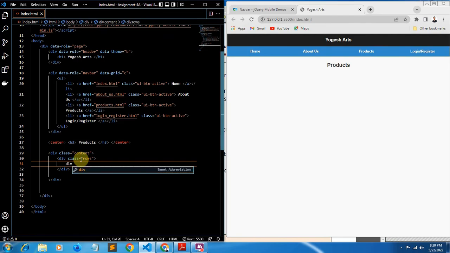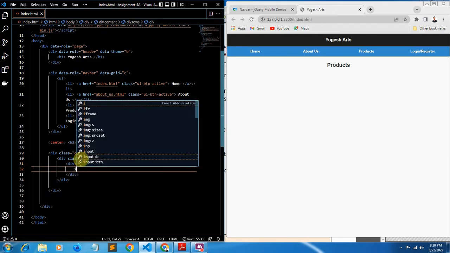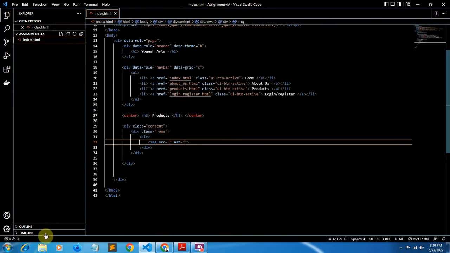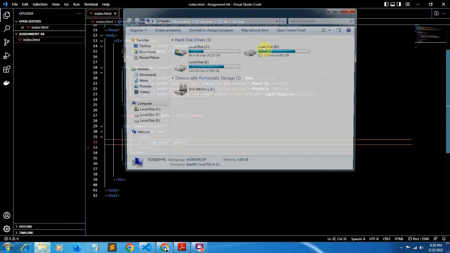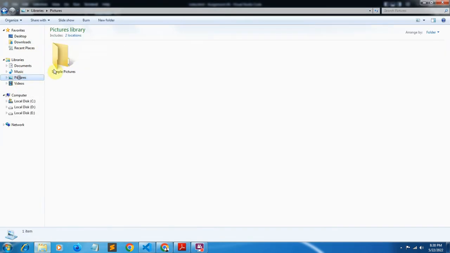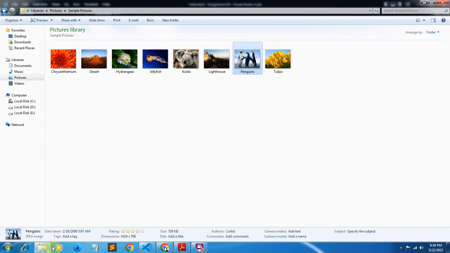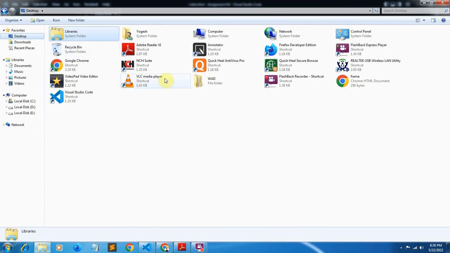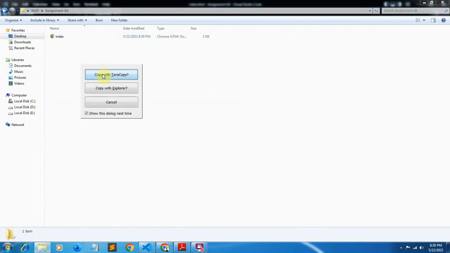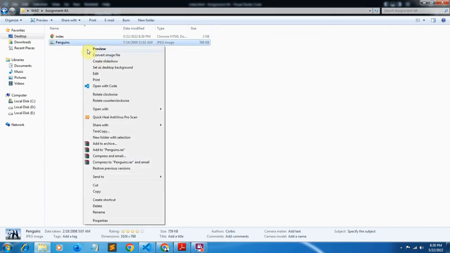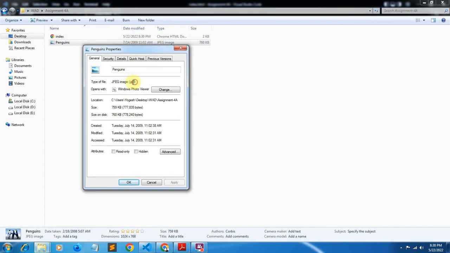Okay, so for that I'll create a division, and then inside that I'll add image tag. So image source. So before that I have to add some image. So I'll copy the image from my local machine. So I'll add this penguins image. Okay, so I'll copy it in my HTML folder where I have stored it. So now I have copied it. I'll check the extension. So it is .jpg.